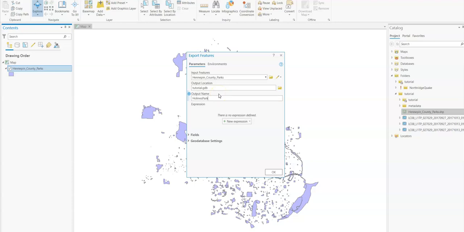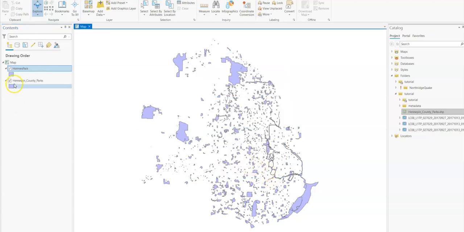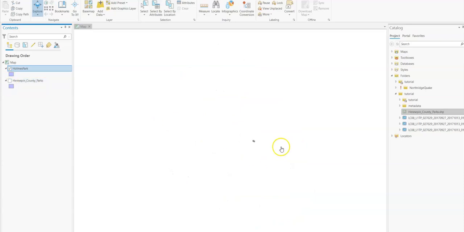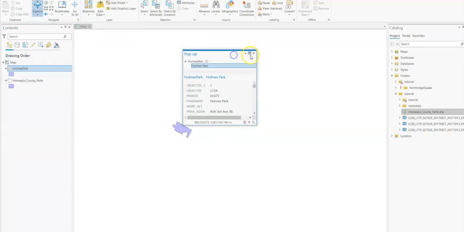Make sure you don't put any spaces there since this will be a shapefile, and we'll click New Expression. Under here, I've already opened the attribute table, and I know that the attribute for names is called park name. So we're going to select that, where park name is equal to the name of my park, Holmes Park. We can click OK. And now when we uncheck this, all that's remaining is my park. You can make sure that's right by clicking on it. And boom, there you go.